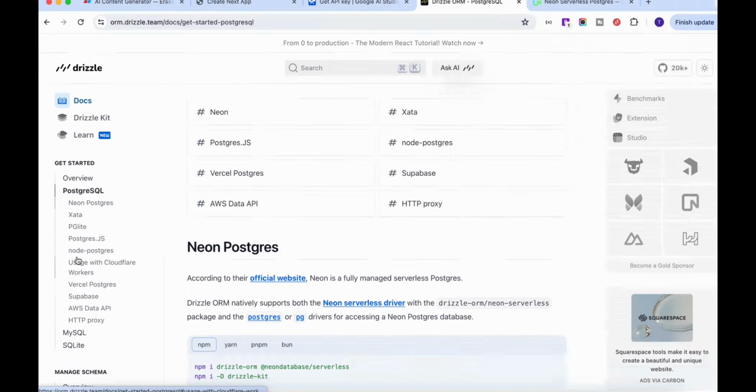Now once you create, it will create this connection string in order to connect your application to this Postgres SQL database. Now just copy this one and then go to your environment variable. Over here we'll say NEXT_PUBLIC_DRIZZLE_DB_URL, and then paste this particular URL. Okay, and save it.